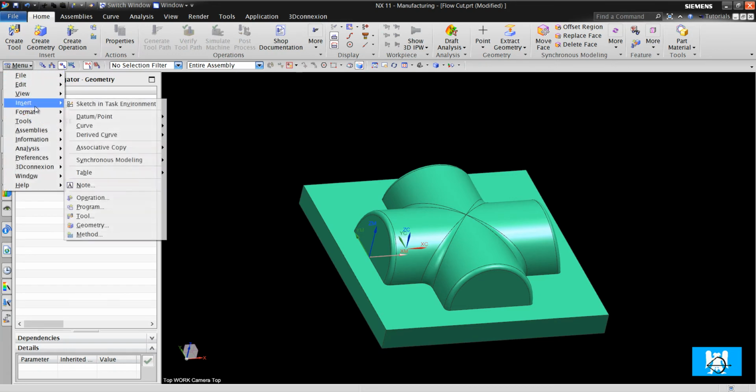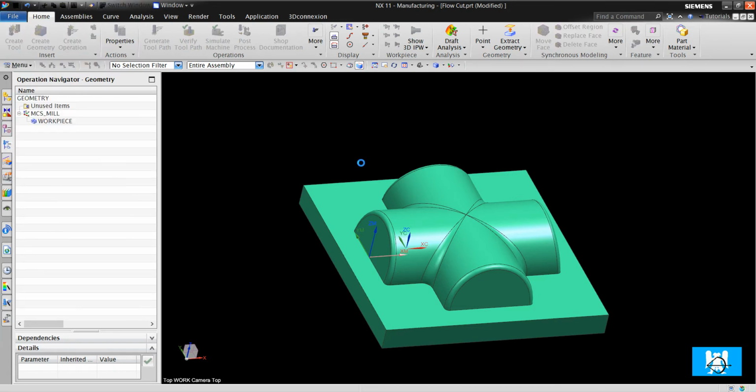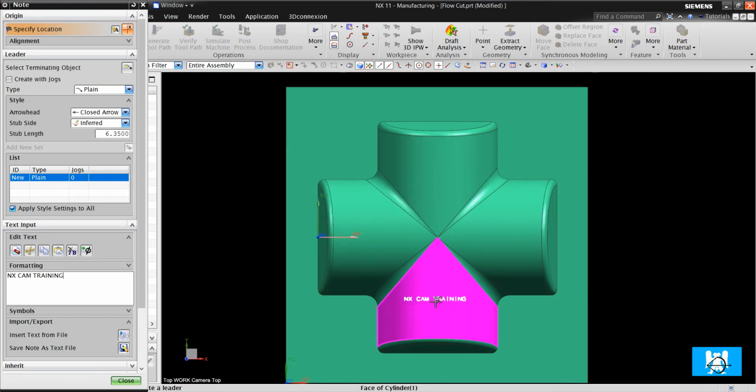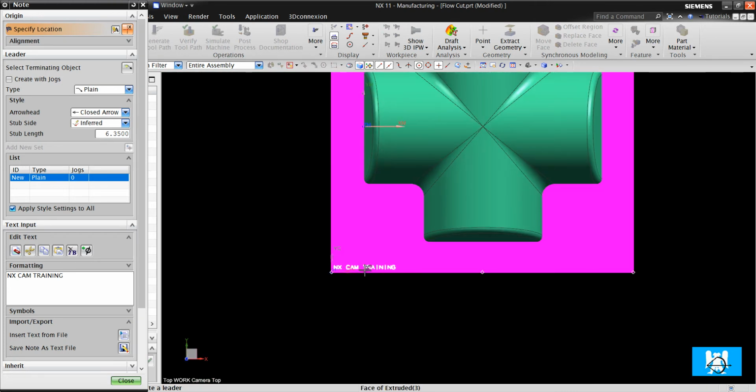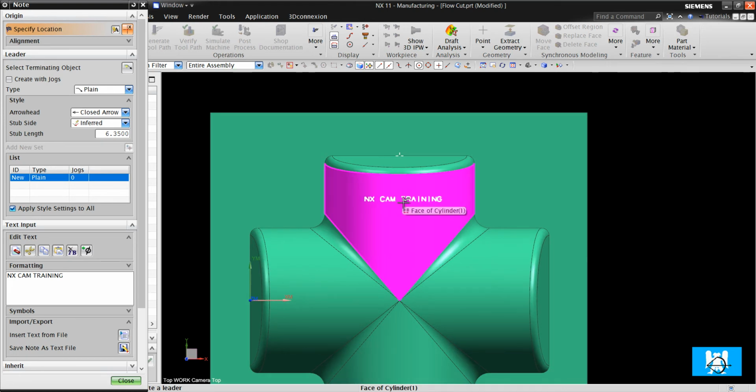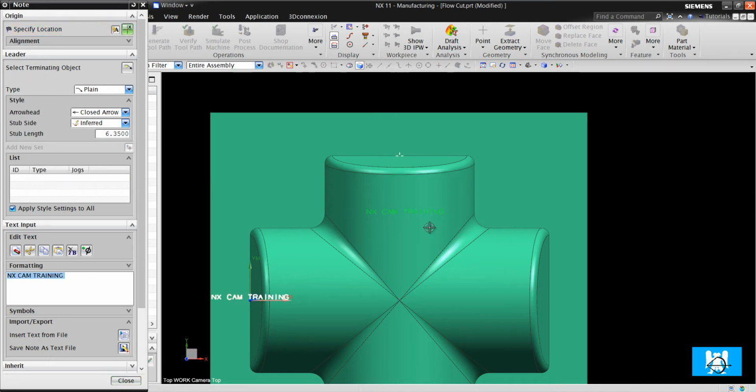First, you must create a text with insert node. You write the text you want here, and locate it to a suitable place. It will locate to the X axis. If you change the axis, the text will turn also. I find a place and leave it with the left mouse button.